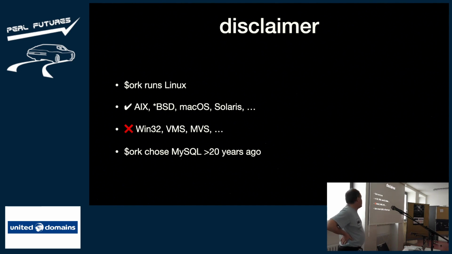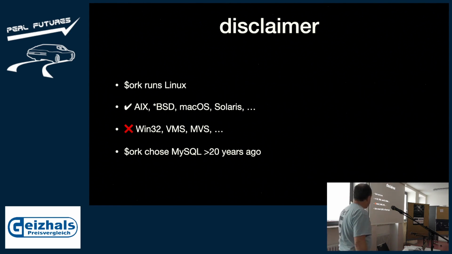The examples will be using MySQL. Work chose MySQL about 20 years ago and stuck with it ever since. I think if we had a choice and we're starting greenfields now, we'd probably use Postgres, but yeah, if I were you, sorry, I wouldn't start from there. So that's why this talk is the way it is.